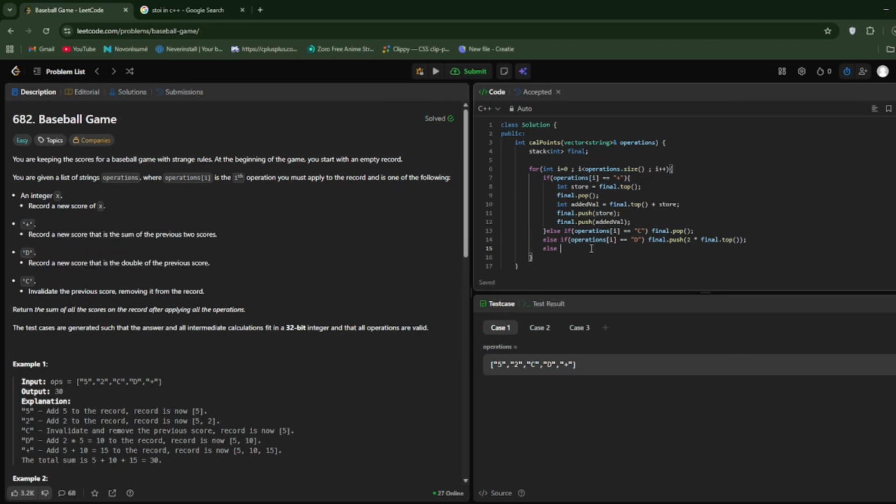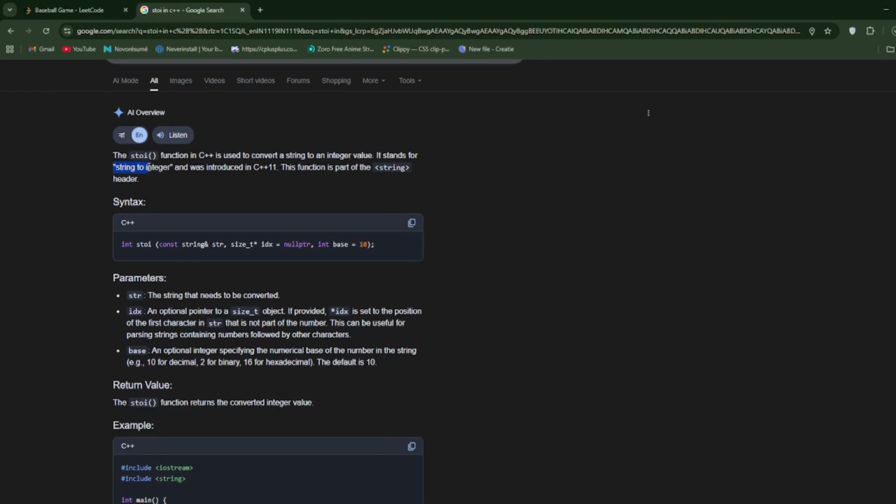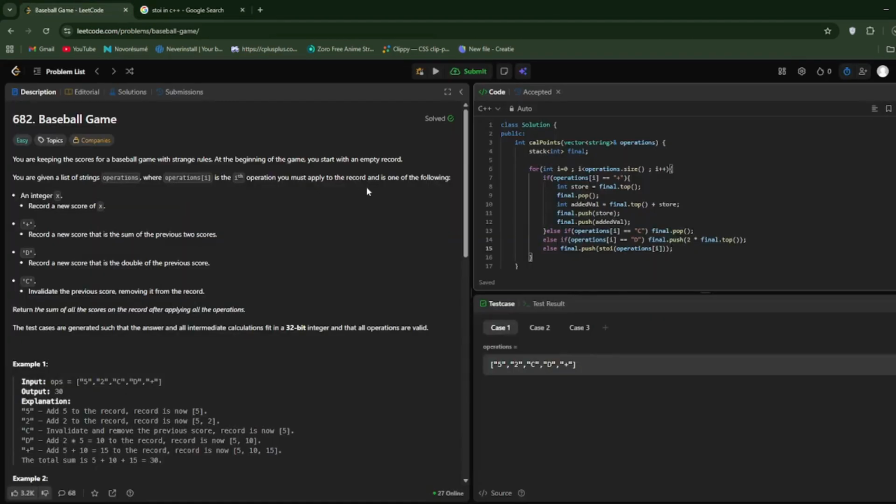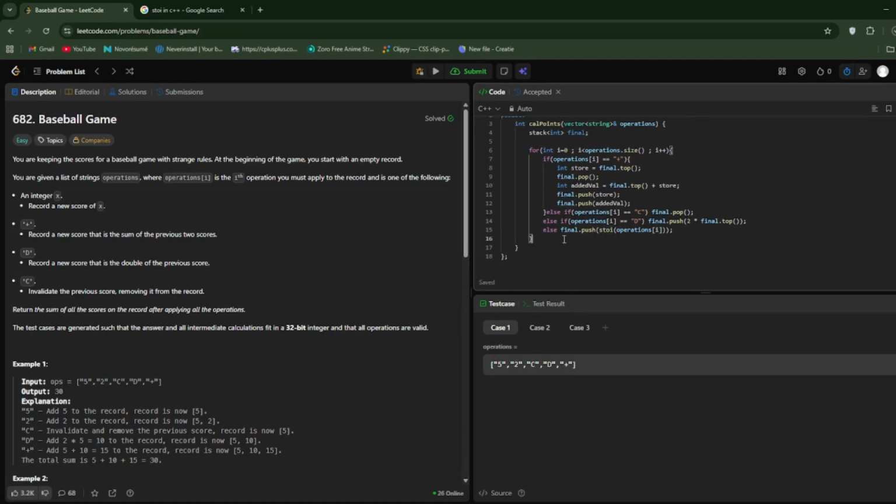And if nothing is the case, suppose it satisfied none of the three cases, then what is left is an integer, right? So in this case, we will have to use final dot push stoi and inside it operations[i]. In case you don't know what stoi is, I've just made a Google search. It means string to integer. If you don't use stoi and use some other method, it will just give you ASCII values, which you don't want right now. You just need the exact integer they will be giving you, not their ASCII values. So you'll have to use stoi for better operation.